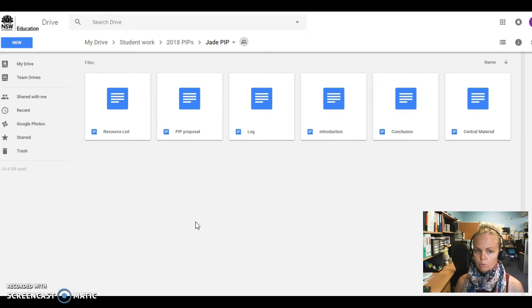So use your Google Docs as your main place to write your PIP, and at the end of the PIP process, we'll do a PIP writing day for those that can make it here to Ballina campus, and we'll download all the information from your different parts and put it into a Word document, and do headings and footers and make sure your references are accurate, and then put it all together for submission. Okay.